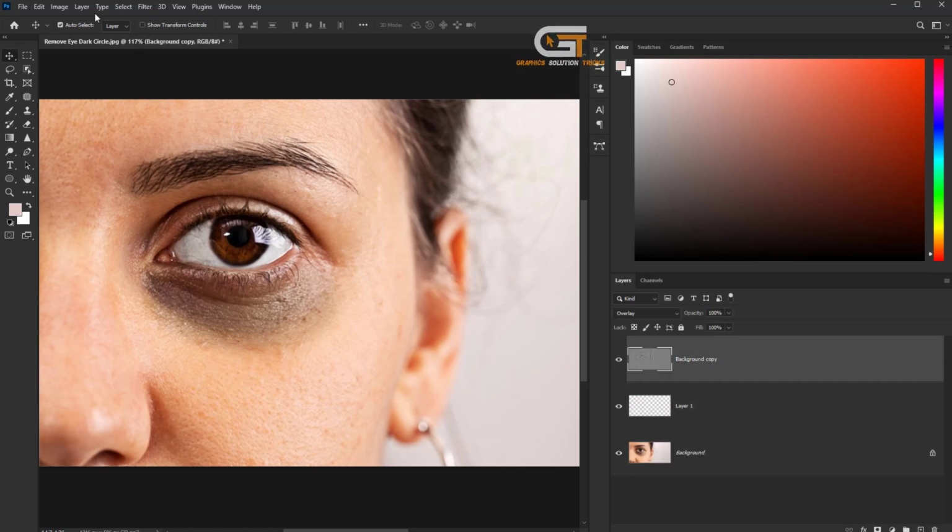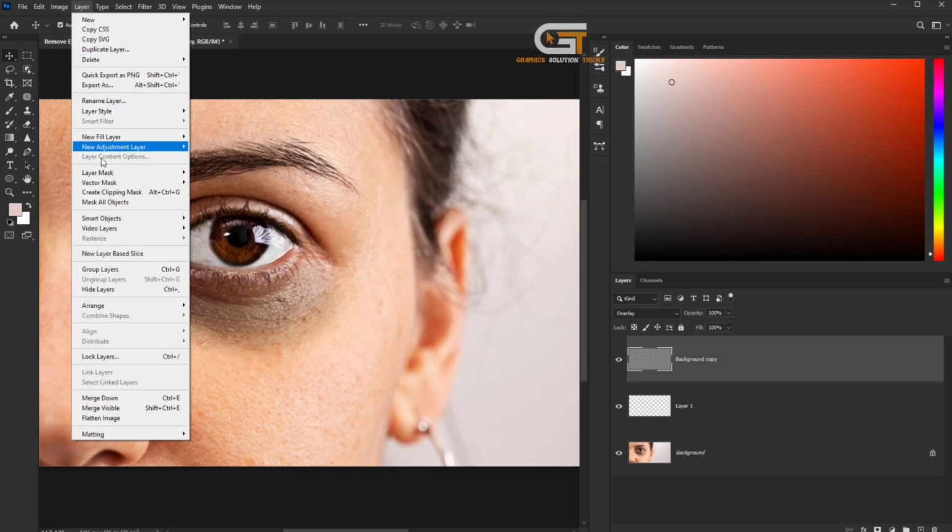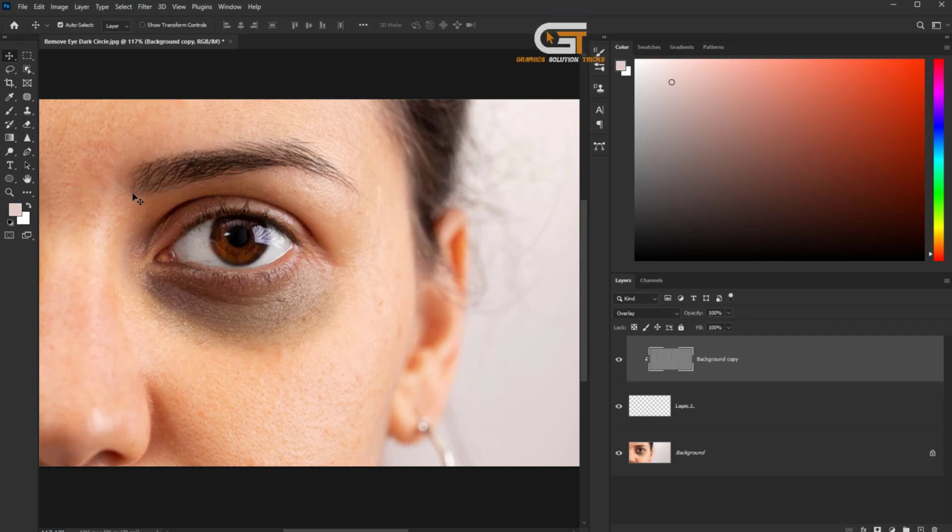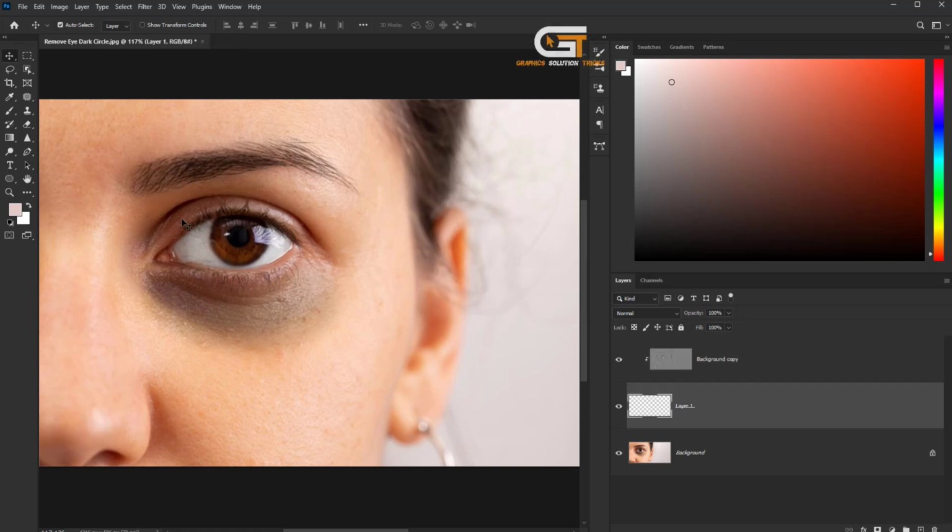Then go to the Layer menu and click on Create Clipping Mask. Select the Brush tool. Also set the flow to 10 to 15. Press the Alt key to pick the sample and remove the dark eye circle.